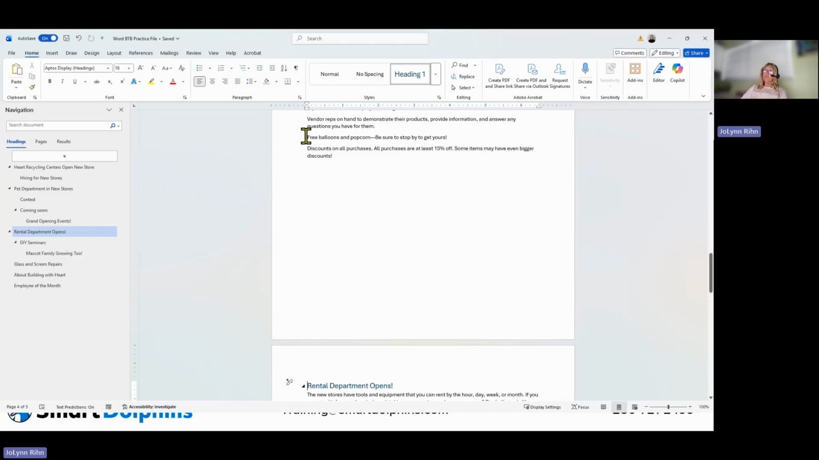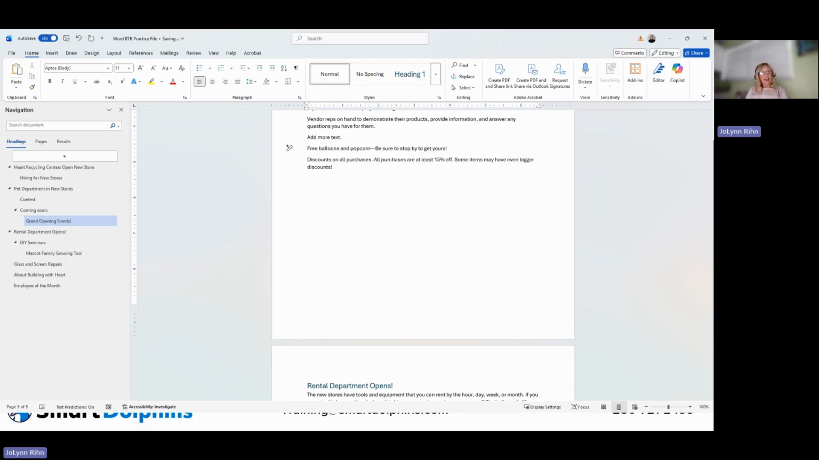So if I were to go up to this free balloons and popcorn and I want to add more text, and I put in a period and press enter, if I had a bunch of hard returns instead of that manual page break, it would move that rental department opens down as well. So that messes up your document. You want to put in the manual page breaks instead. So just be aware of the fact that you can do that.